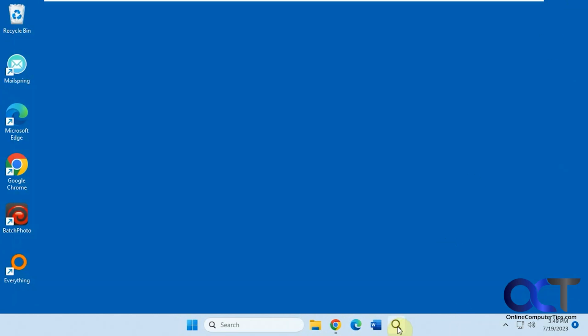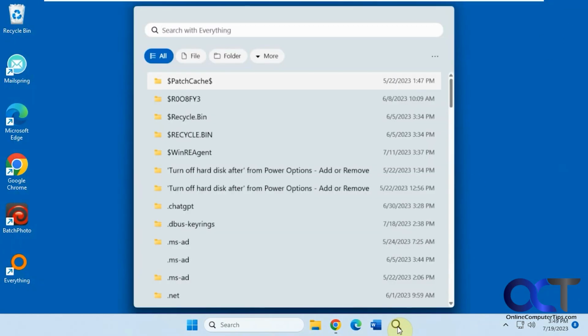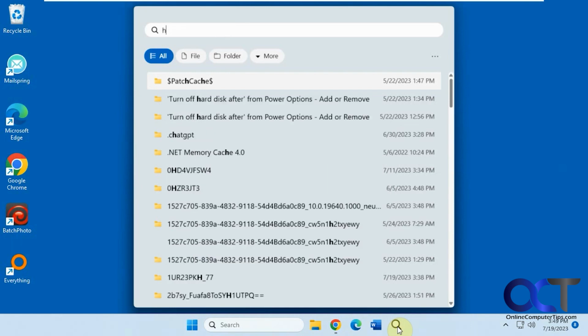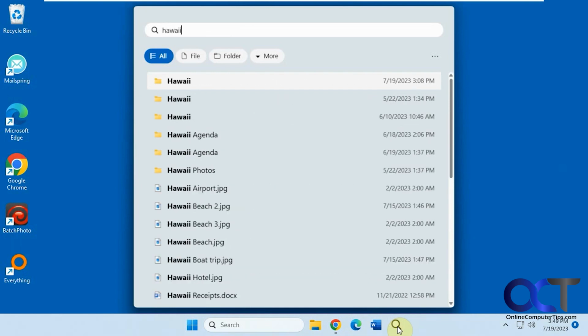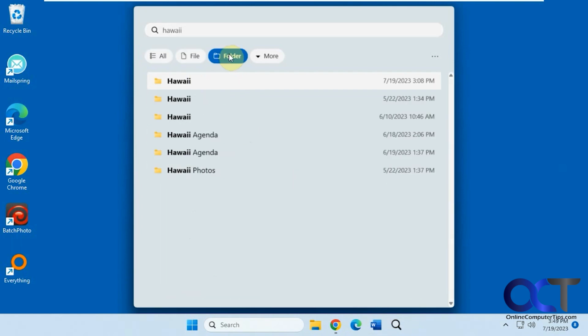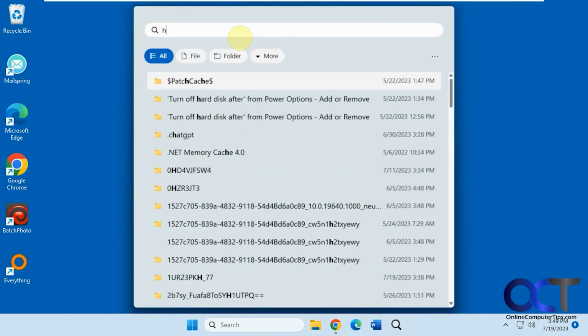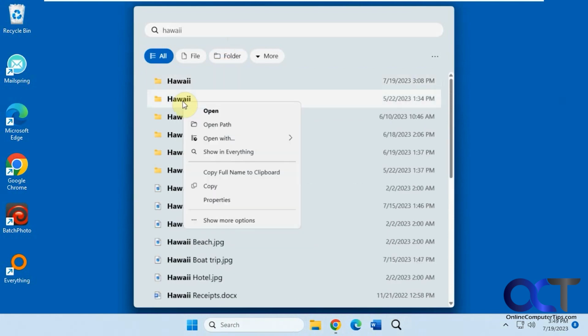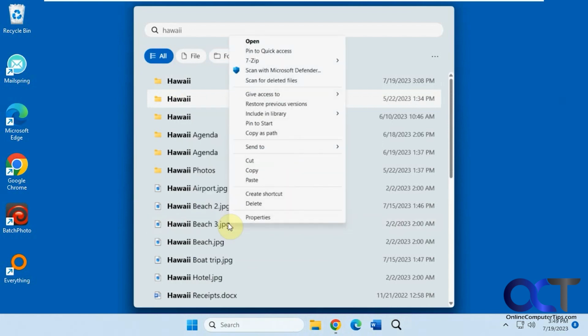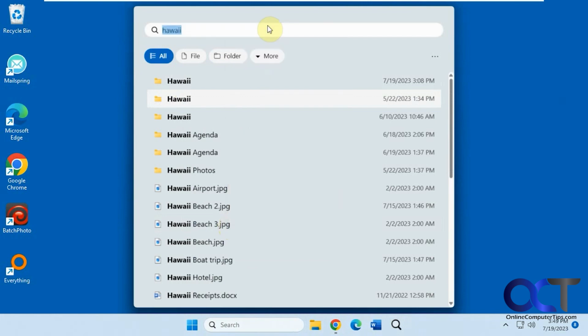How it works, you simply click on it and start typing, just like the app itself. You can see it brings up stuff instantly in the results here, and then you could sort it or narrow it down if you want just files, just folders. Then you have more. Let's say I only want to see pictures, like that, and then you could open it from there. And you can right-click on it: open path, open with, show in the Everything app, copy the name, copy to clipboard, then typical right-click options, just like there.